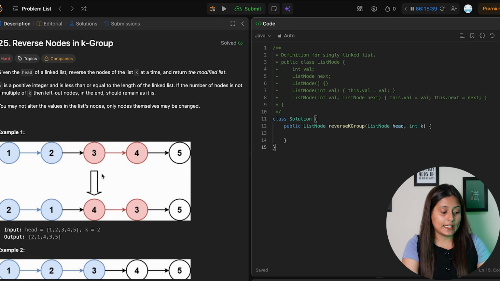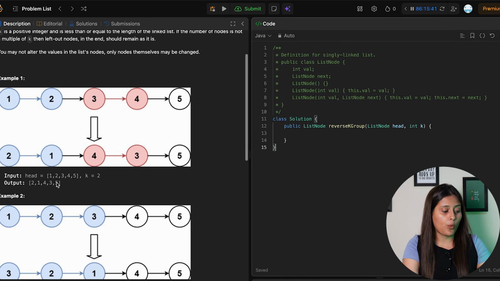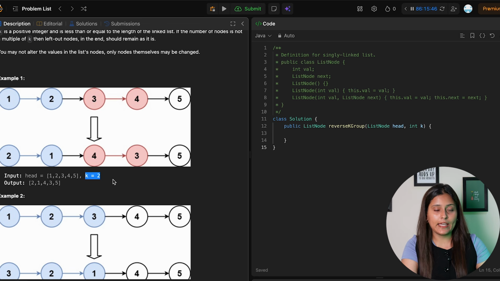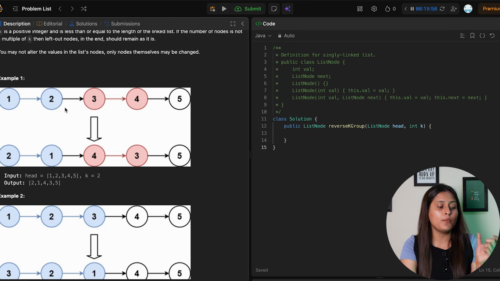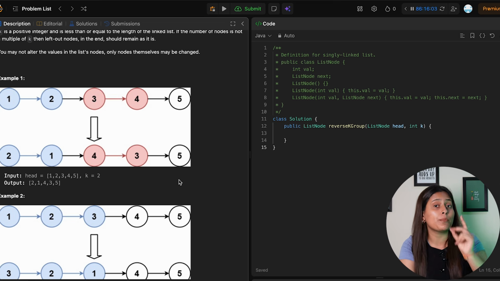So you will be given a linked list, and as you can see in example number 1, the question says reverse with K. Like here K is equal to 2, right? So in the entire linked list, you have to take K groups and reverse them. As you can see, 1 and 2 means size is 2. So we will reverse and it will become 2, 1. Similarly 3, 4.